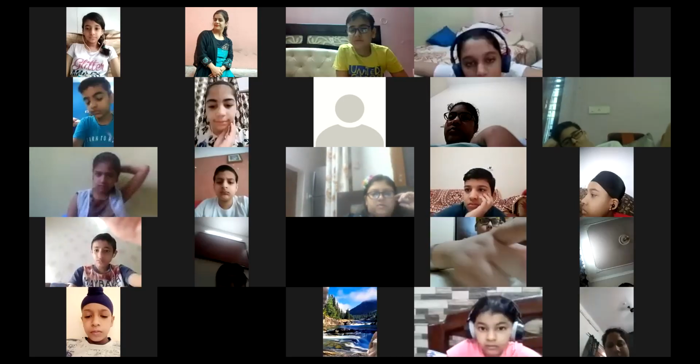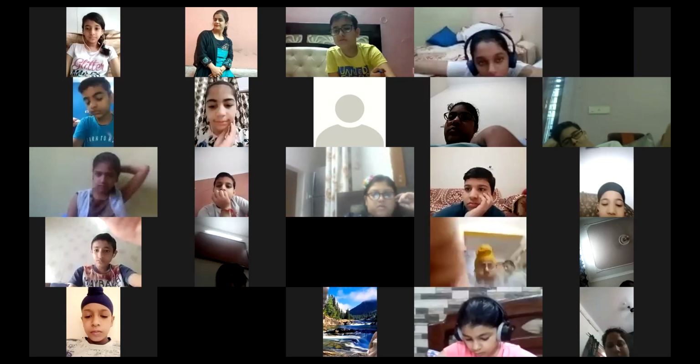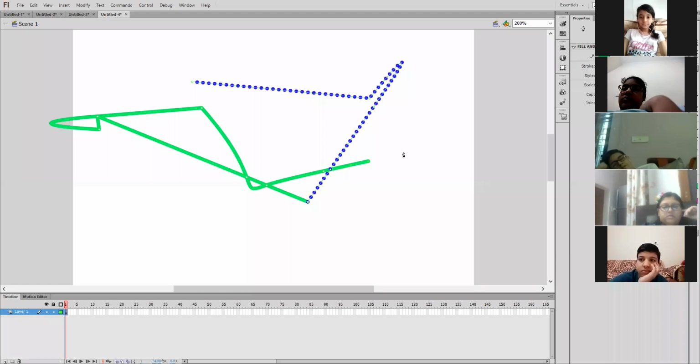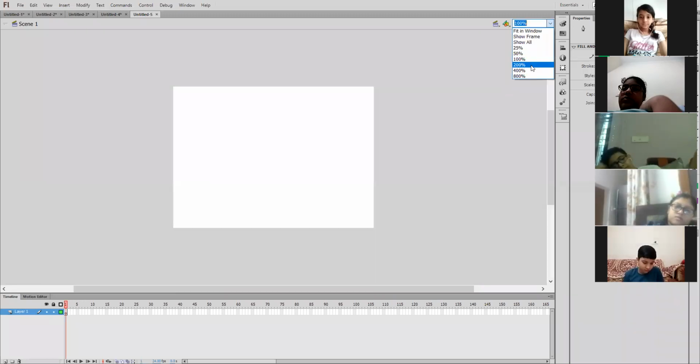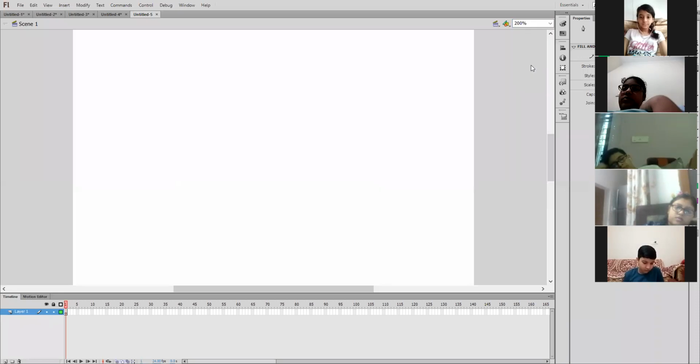I will be sharing the Flash screen once again, where we will be discussing the lasso tool and the sub-selection tool. Clear, students? So let us start with the lasso tool. Now, as I have already told you, the lasso tool helps you to select irregular shapes or objects, right?